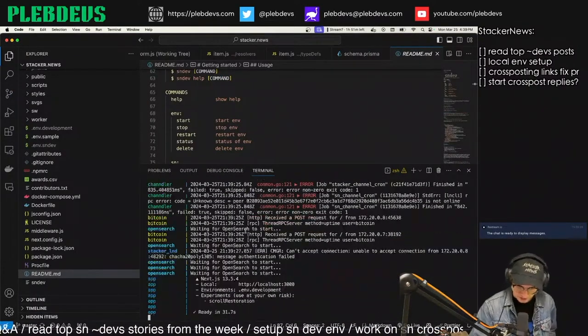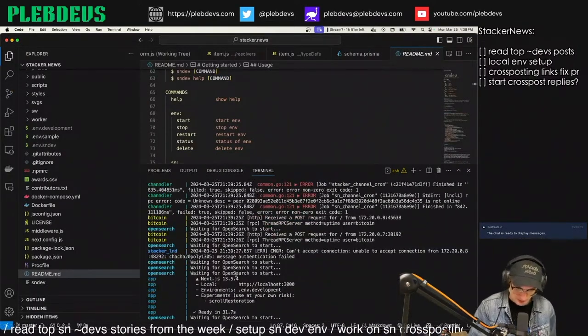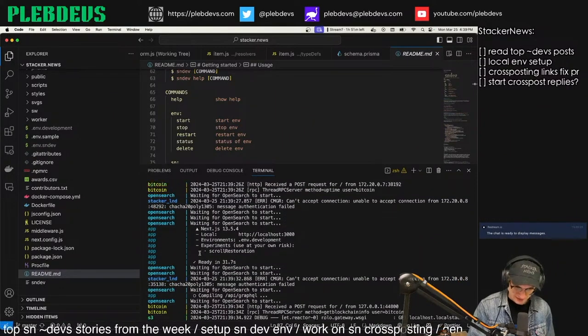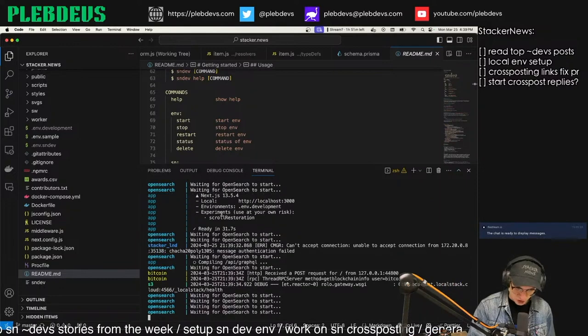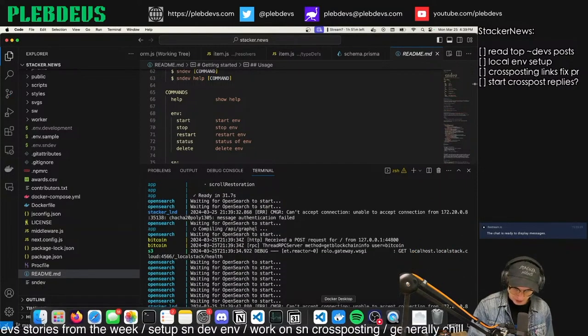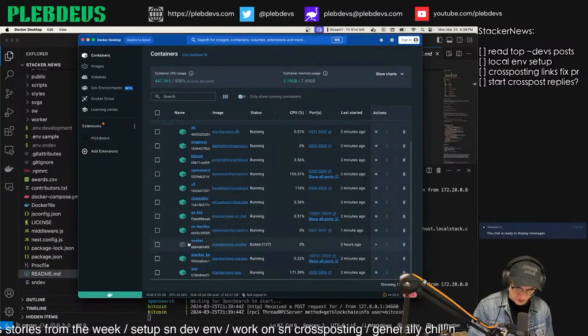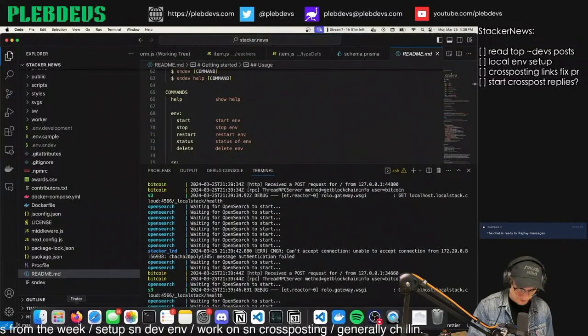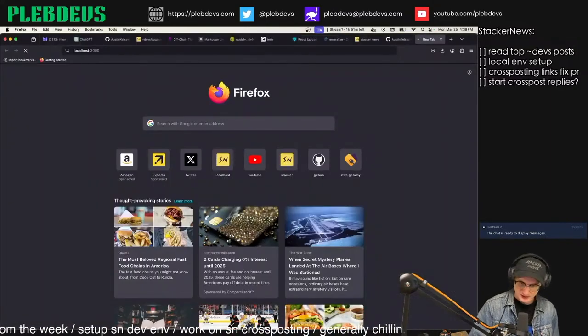Waiting for OpenSearch to start. Okay, there we go. At this point, when you see this localhost in Next, we should be ready to render. It looks like there's an issue with the OpenSearch container, or maybe it's just the worker here. That's fine. Let's see if we can get this loaded.